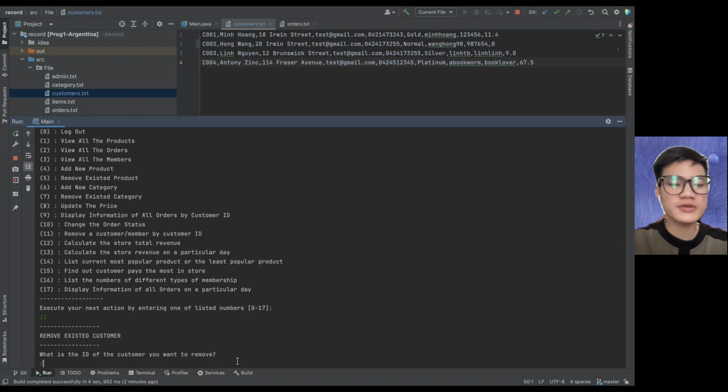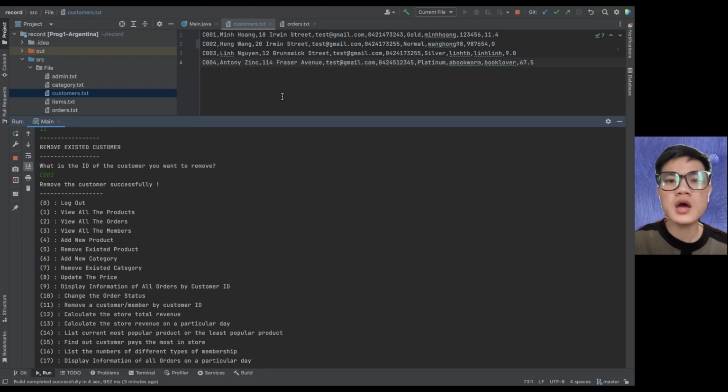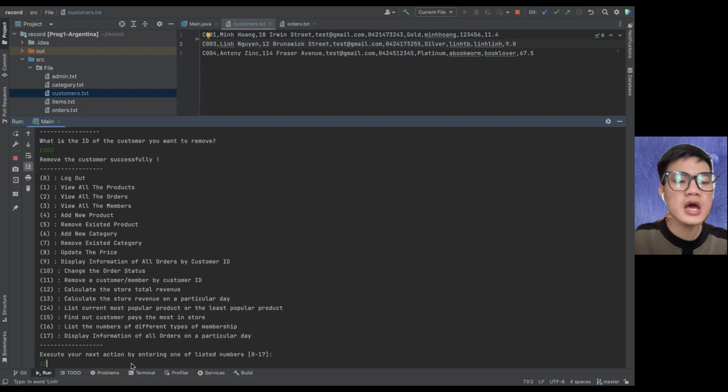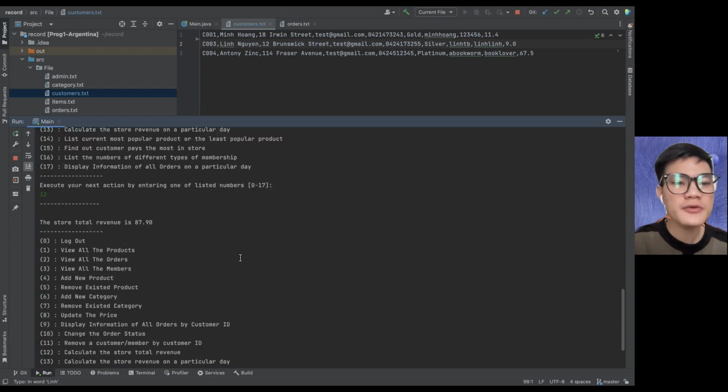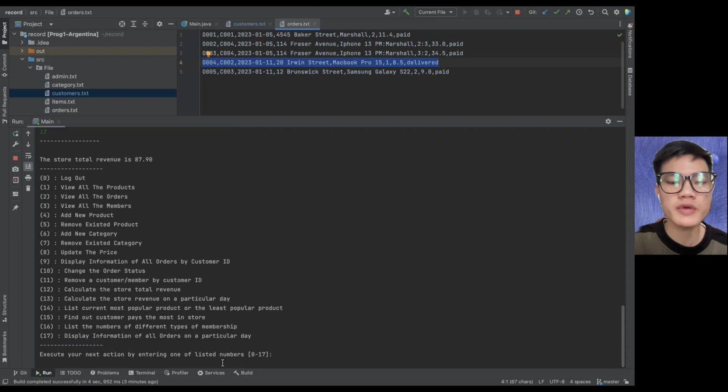For feature 11, I would like to remove the customer ID. As you can see from the customer test file, the second customer will be deleted immediately. The next feature 12 is to calculate the store total revenue. As you can see from the order test file, only orders with the status paid are calculated. Orders with the status delivered would not be calculated into the store total revenue.